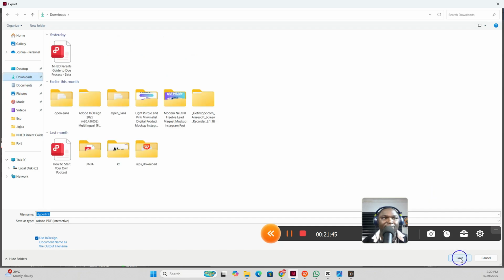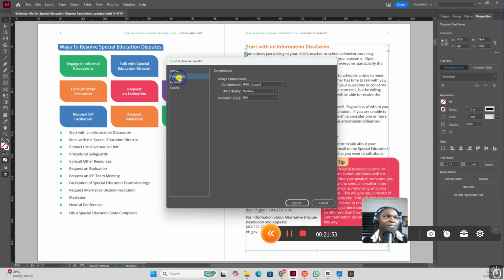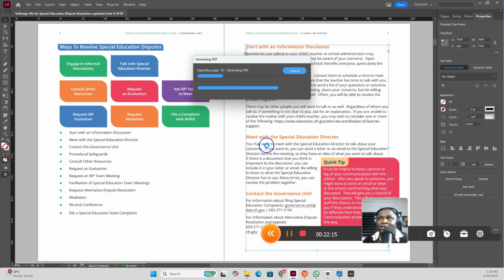Then a dialog will show like this. All pages, compression. Make sure it's on 300, 144, 96, or 72, depending on how you want it to be. For me, I want mine to be in 300, and that is all. Click on export, let it load, and you have your document ready to be previewed as expected.